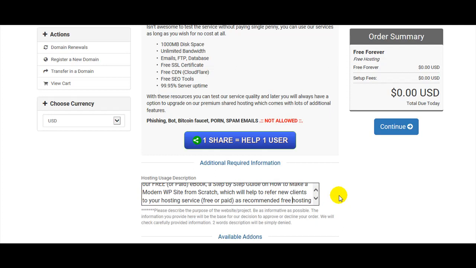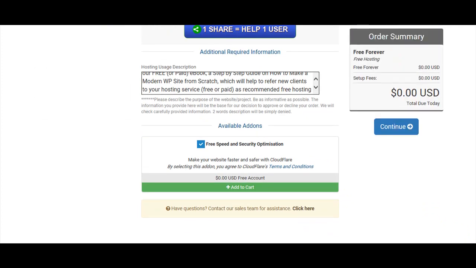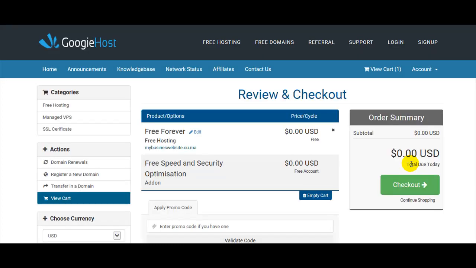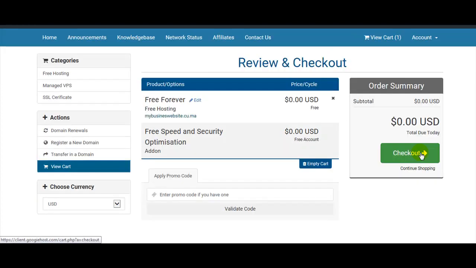Now scroll down to the available add-ons. Click the box, free speed and security optimization. Then click on continue button. Here is your order, free hosting, forever, free speed and security optimization. You must click on the green button, check out, to continue.